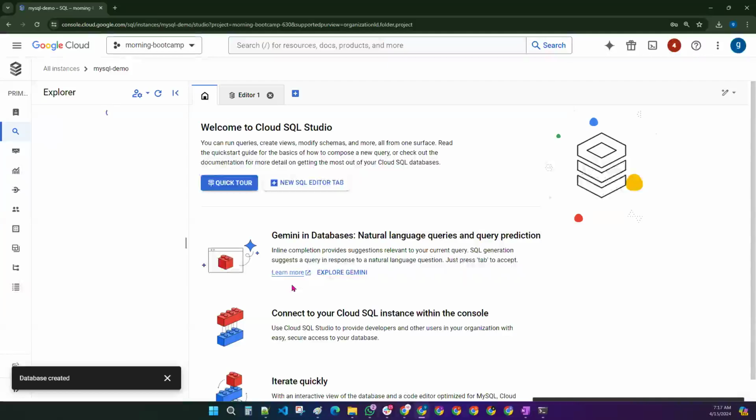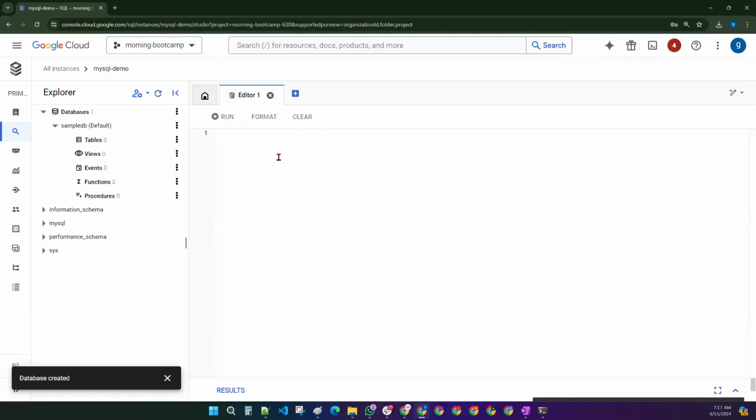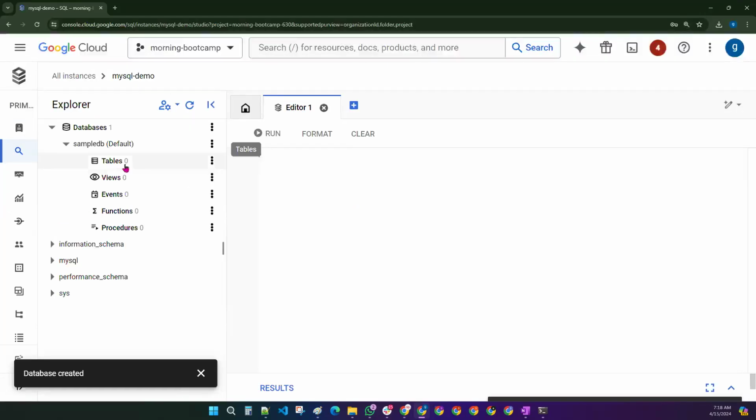This is how the Cloud SQL editor opens. It is an editor where you can run your SQL statements and all of those things. So far, how many tables are there in this particular database? Zero. We do not have any data, we do not have any tables. Tables are zero, views zero, everything is zero.